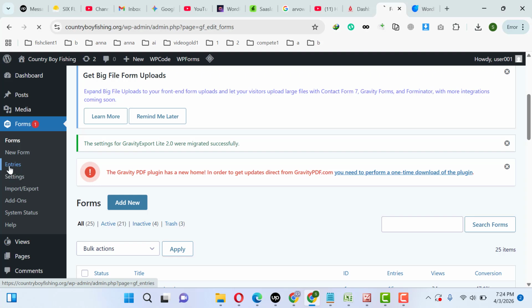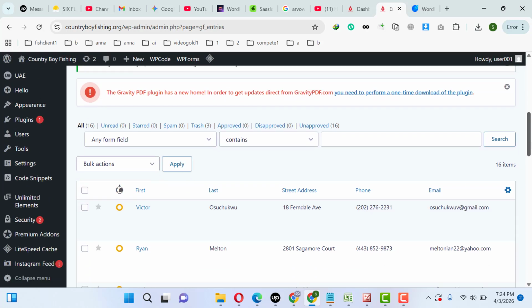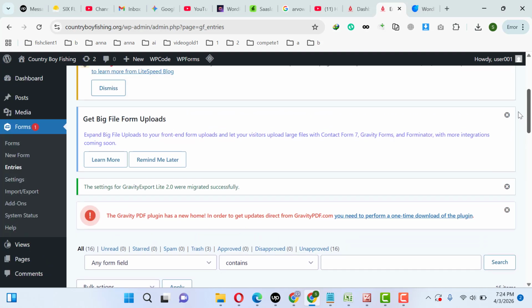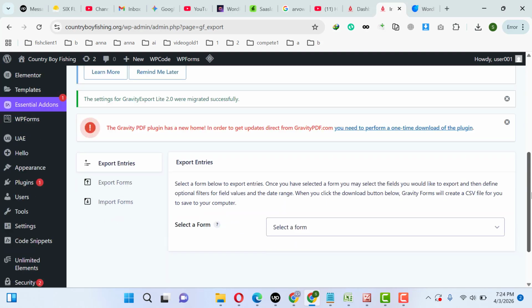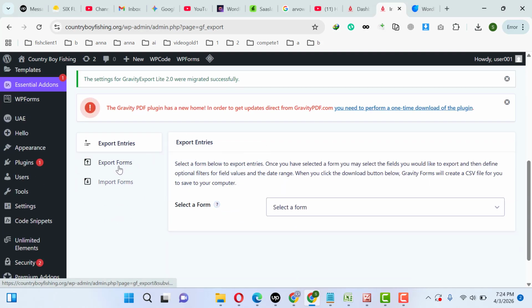On the left side here you can see Entries, then scroll down. After that, here you can find this one, Import/Export, then scroll down, and here you can easily export forms. Also you can import the forms as well as you can export the entries.